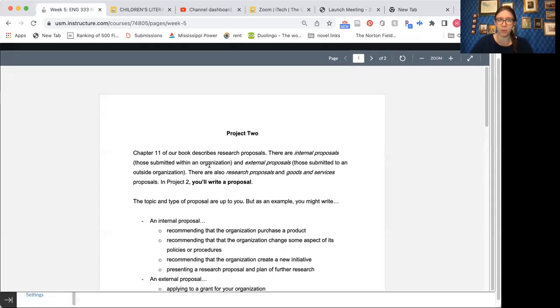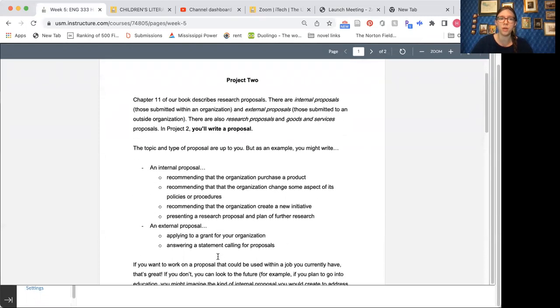So, for example, you might decide you're going to do an internal proposal and recommend that your organization purchase a product. You're going to see an example of someone who writes a proposal suggesting that an elementary school get new pencil sharpeners. You might recommend that the organization change some aspect of its policies or procedures. So if you really hate the way USM does whatever it is, fill in the blank, you might decide to write a proposal suggesting that they change it.